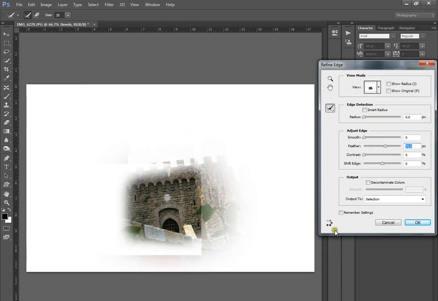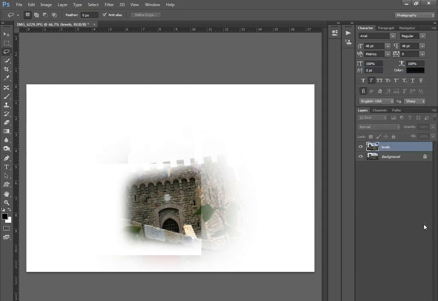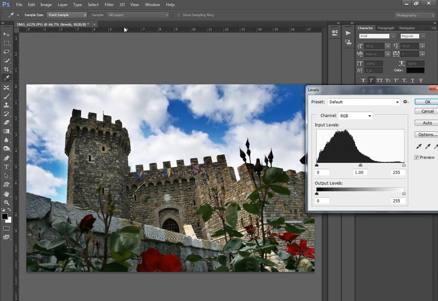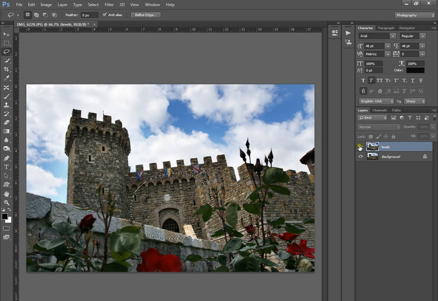It's thinking, it's thinking. Okay. Yeah, it should definitely feather out nicely and gradually. And then say OK. And then Image, Adjustment, Levels. And again, I'm going to move this over and just lighten that area a little bit. Okay, not too much, but just a little bit.